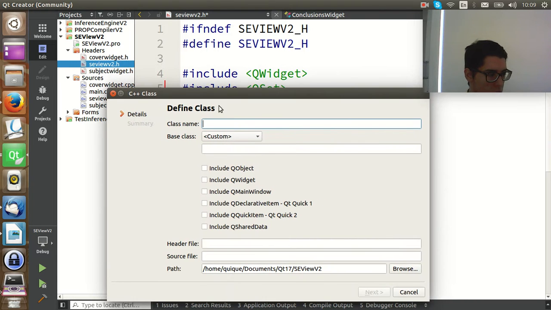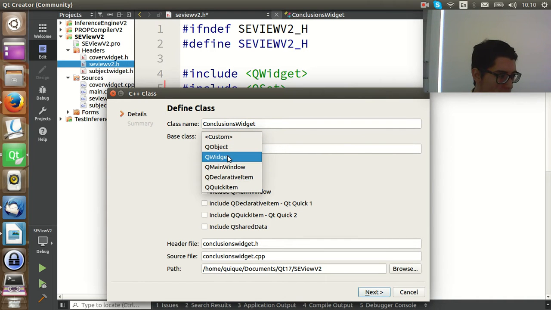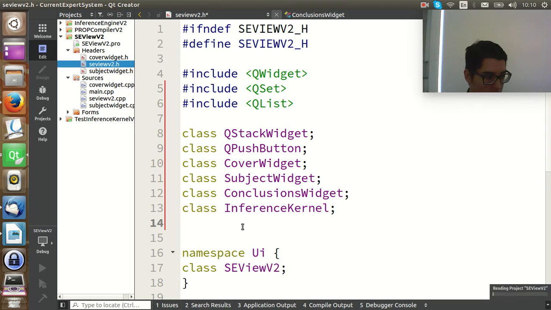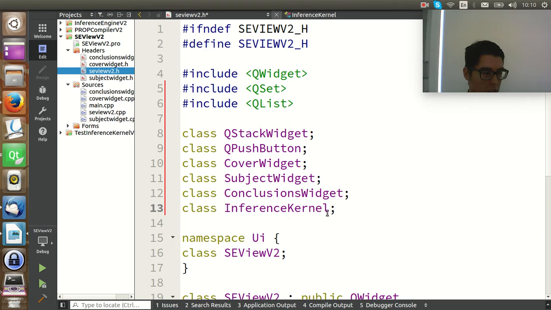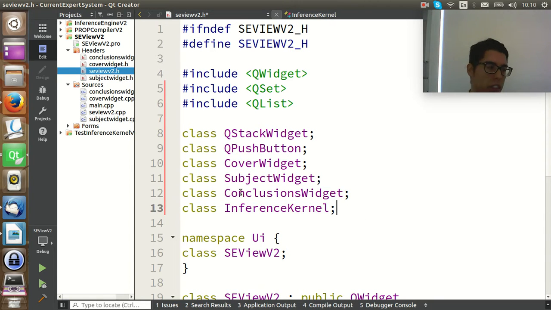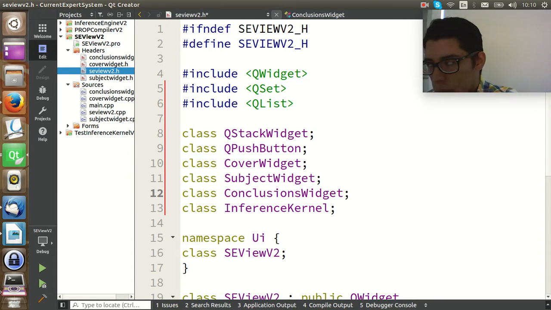Subject. Ensure that it's well typed. Base class QWidget. Finish. So that's it. Okay, so you might notice that we don't need to have the class already built. We're just saying that this name exists in the project, and it can even not be in the project.